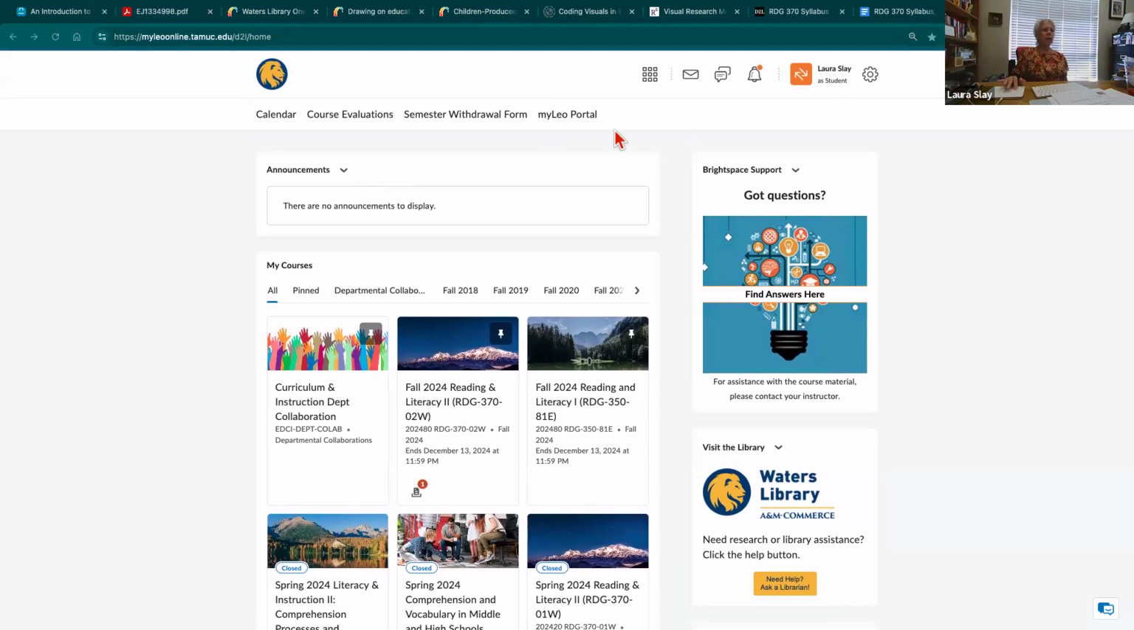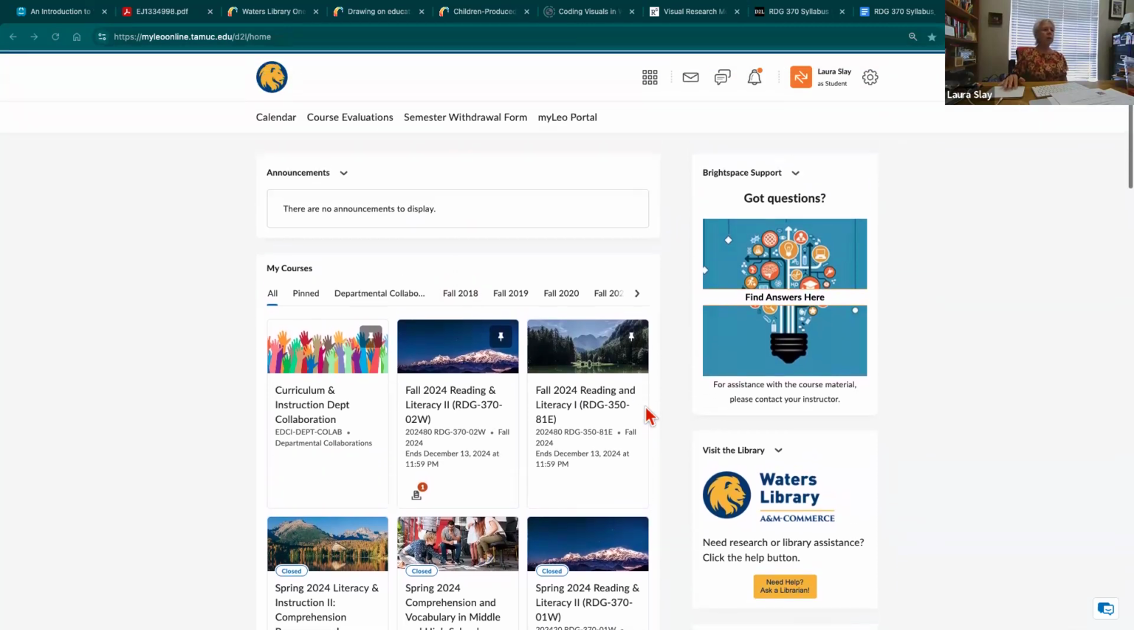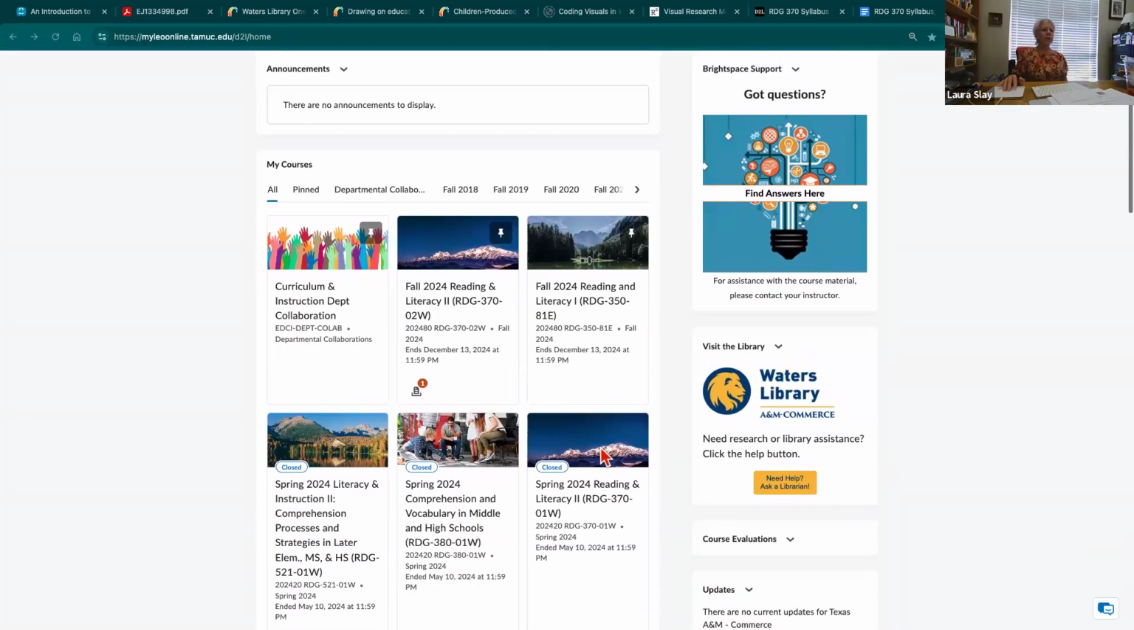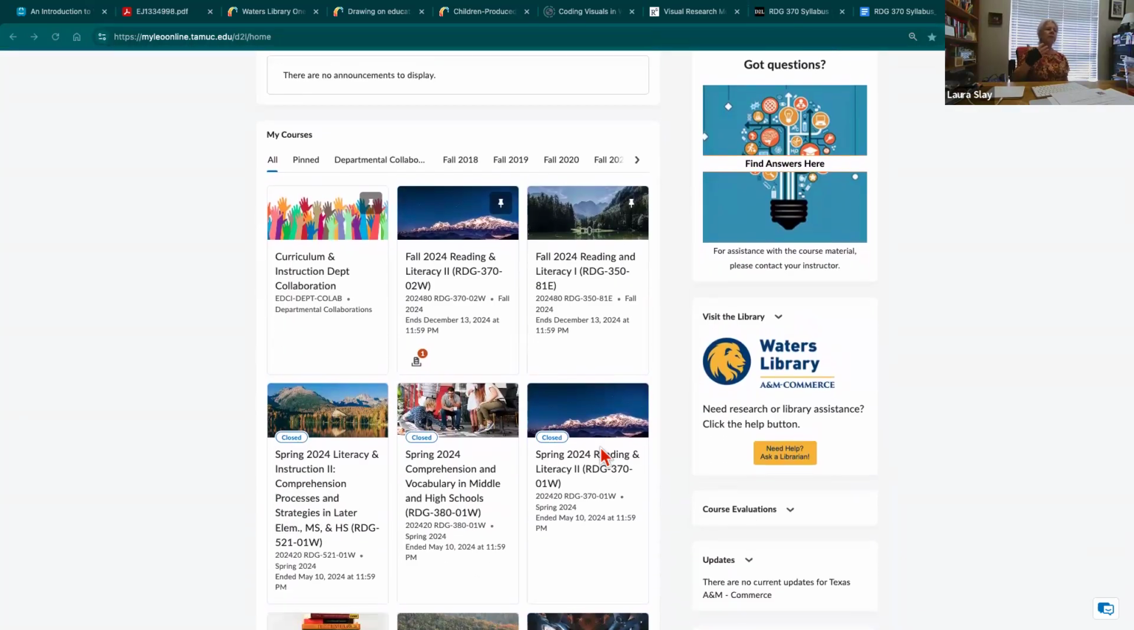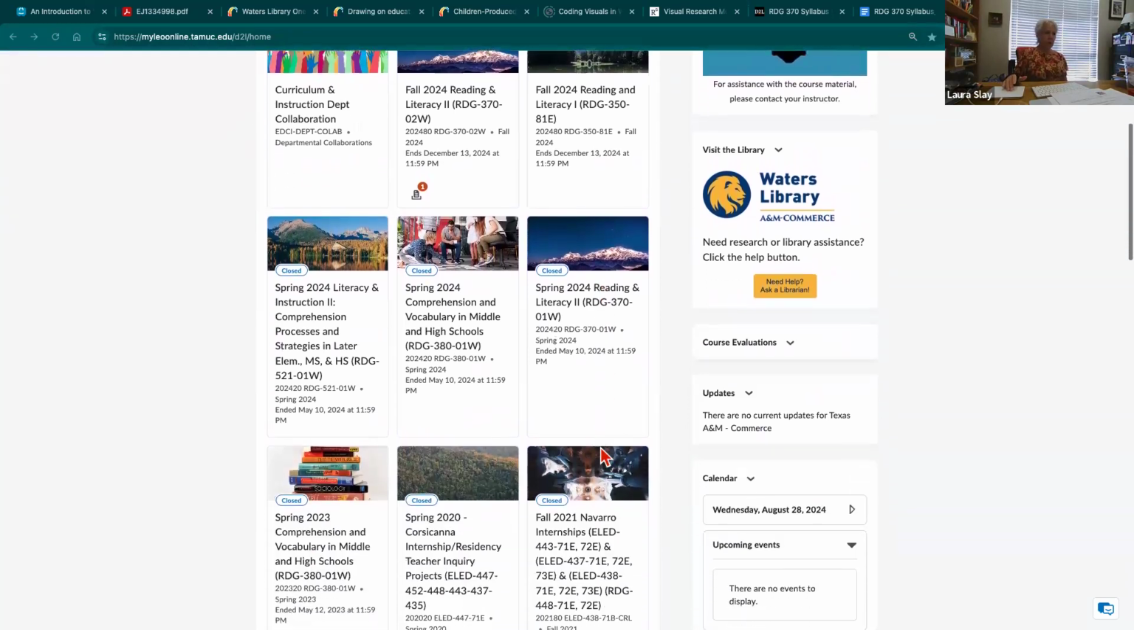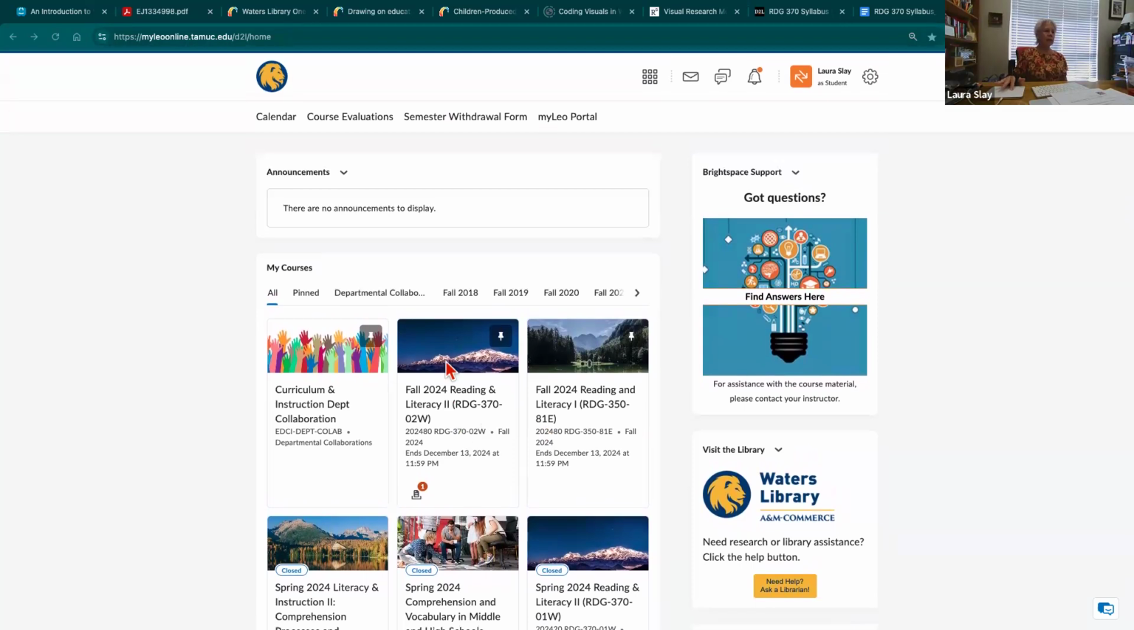What you see is that when you log in to D2L, you have at the top the home page. The home page always gives you all the different courses that you're taking. In my case, these are the courses from the perspective of the professor. So I have everything that I've ever done here, which is quite a lot.